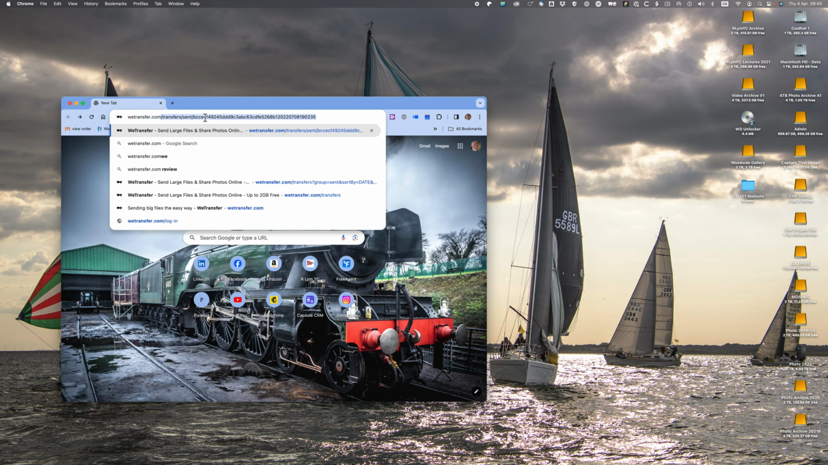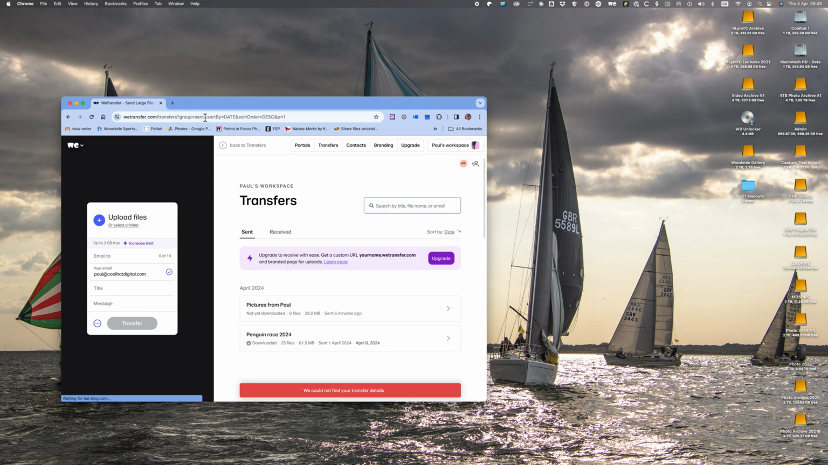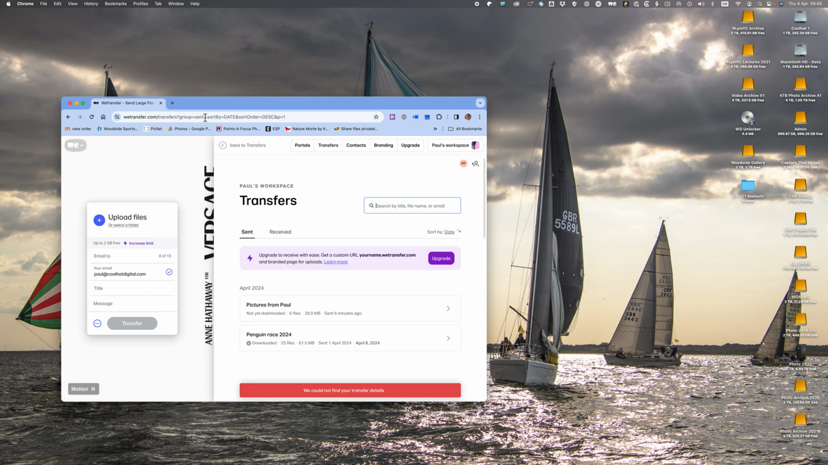wetransfer.com. That will bring up the page that you need to fill in. I already have an account with this, so it brings up my page. It's easy, you do not need to upgrade. That is a paying option. When you go in, you can register your name and email address so it knows it's you, and it will validate and verify that it's you without having to do it every single time.